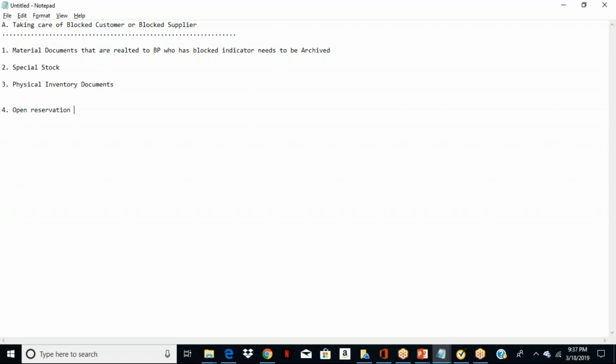Do you know what a reservation is? On the inventory side, especially from the purchasing and procurement side, sometimes we reserve some stock for a special purpose. We have a process of reserving the stock for a special reason, for a specific purpose. So if you keep any open reservation for a customer or vendor who has the blocked indicator, what do we need to do? That must be deleted. You cannot keep that, right? You don't need to keep that. If the customer or vendor is already deleted, we can simply delete that open reservation as well.